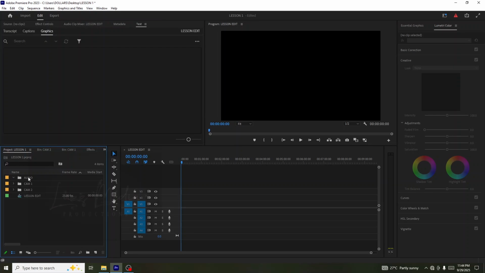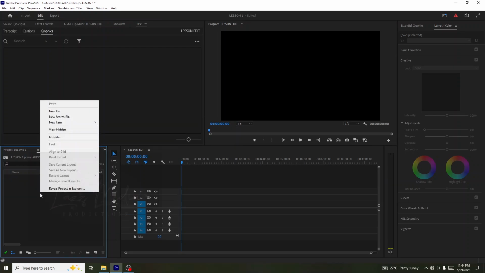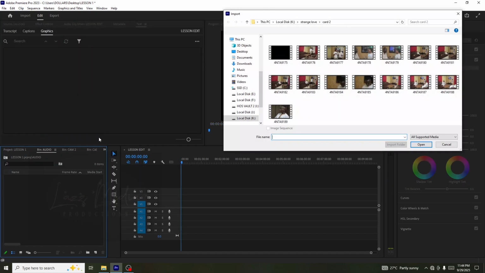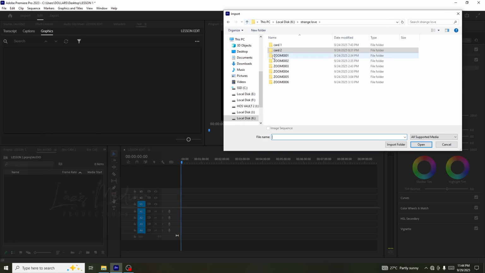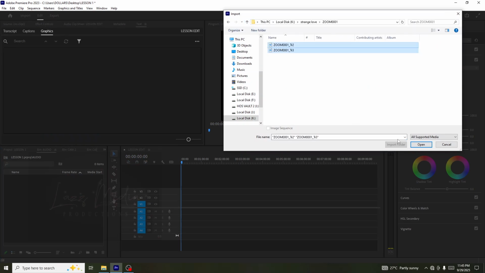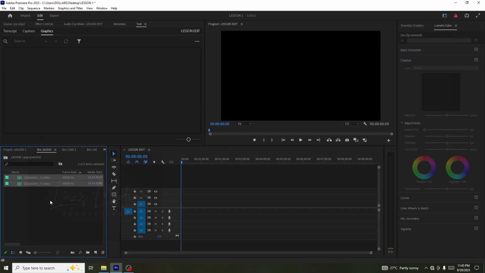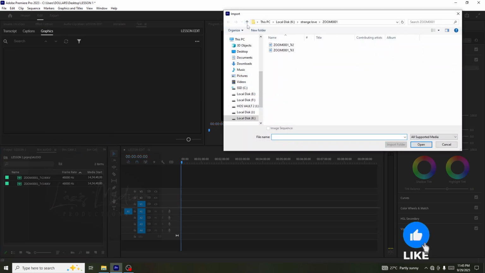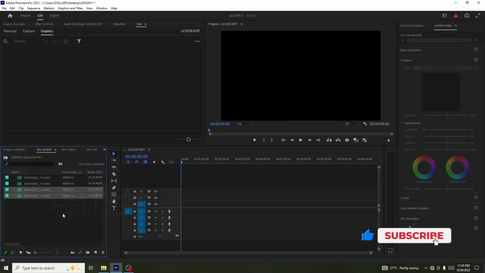and we're going to click on audio, right click and click on import, and we are going to import our audio. If we have the audios in different folders, we are going to be doing that one after the other.